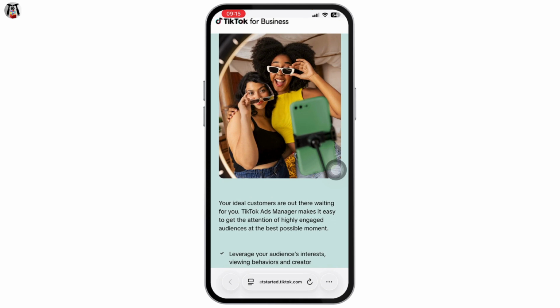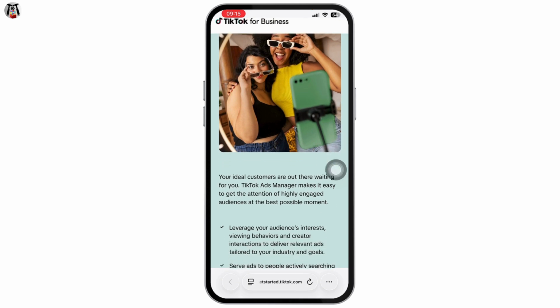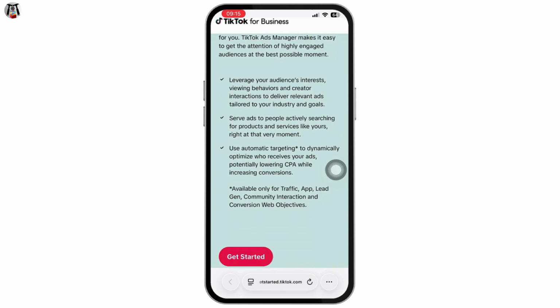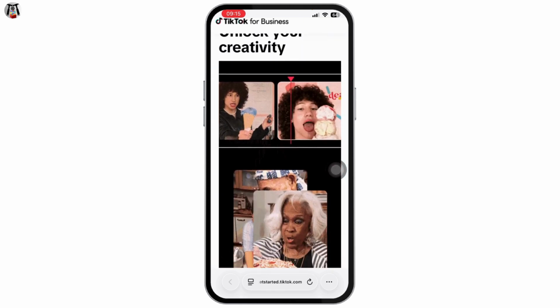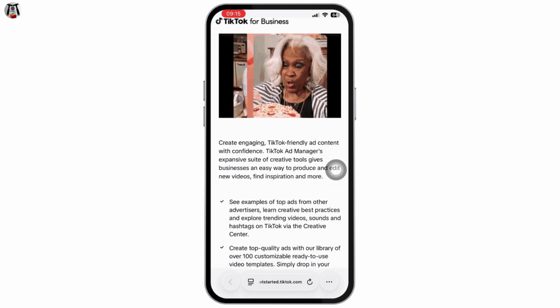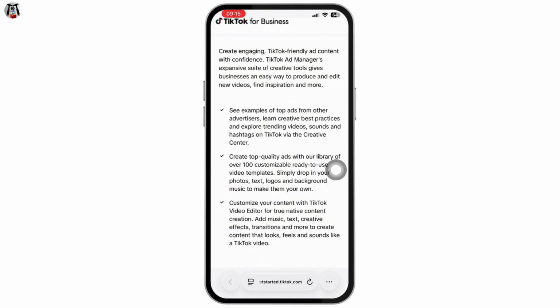Now you can set your campaign budget. You can either choose a daily budget or total campaign budget depending on how much you want to spend. TikTok will then use that budget to automatically optimize your performance for better results.